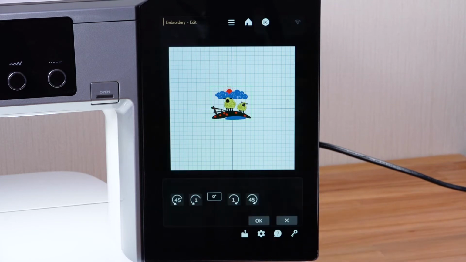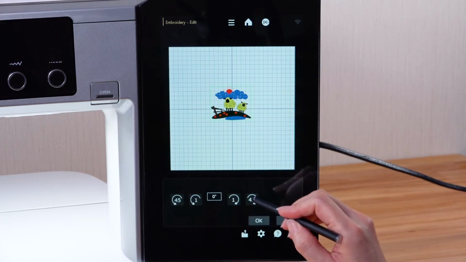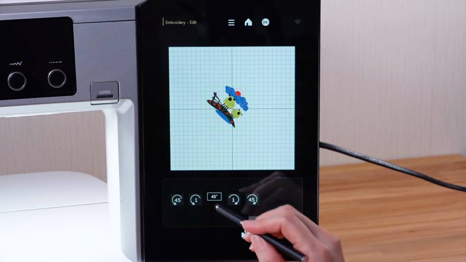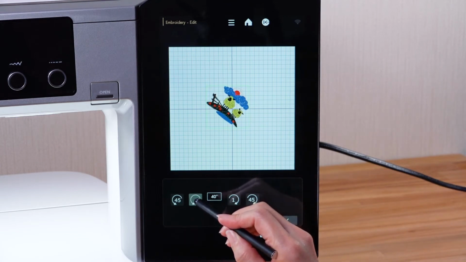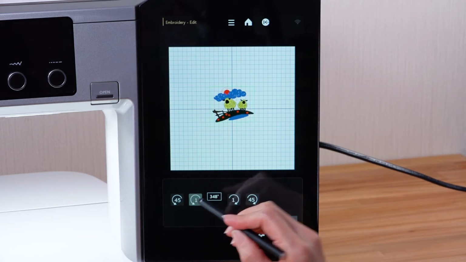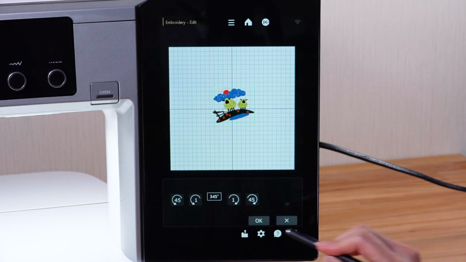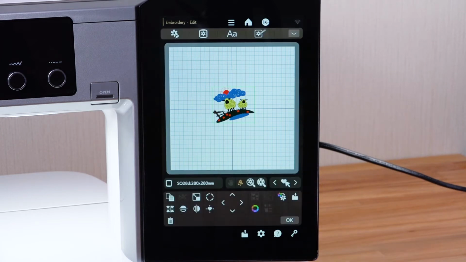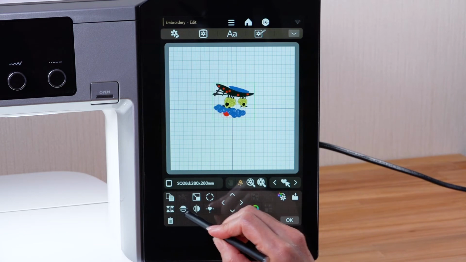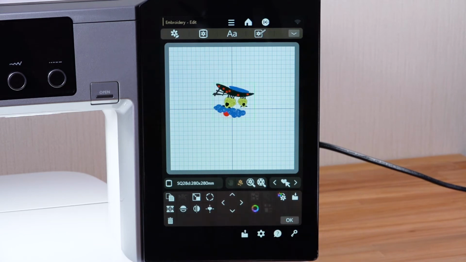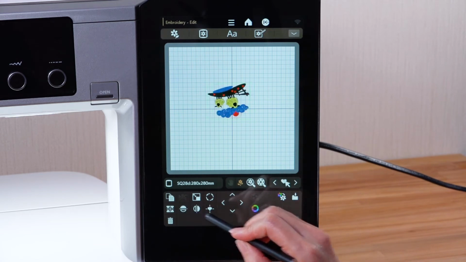Press the rotate key to open the rotation option window. Press keys to rotate the design clockwise or counterclockwise. Press the OK key. To flip the design, press the vertical mirror key or horizontal mirror key.